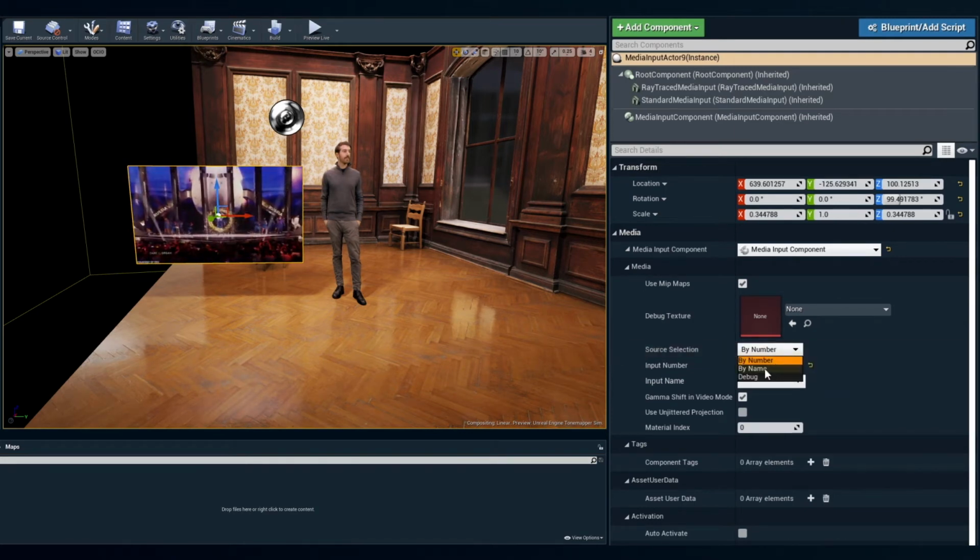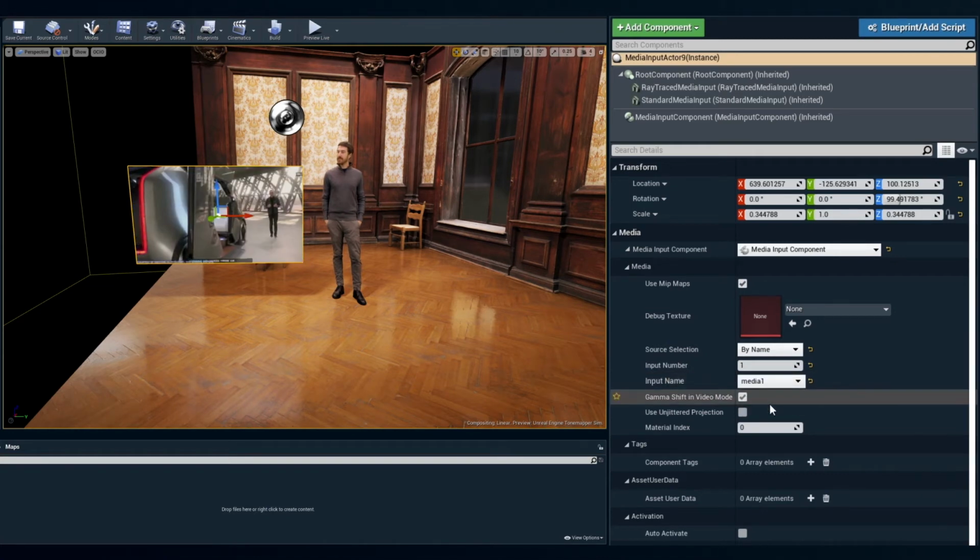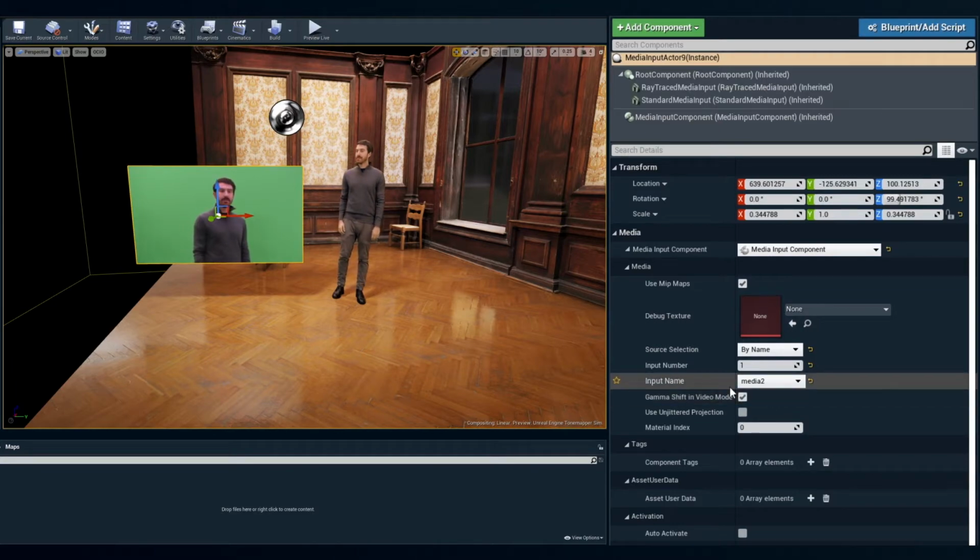We can also adjust the source selection to be by name. Now, using the drop-down list, we can switch between Media 1 and Media 2. We'll go ahead and leave this as Media 1 for now.